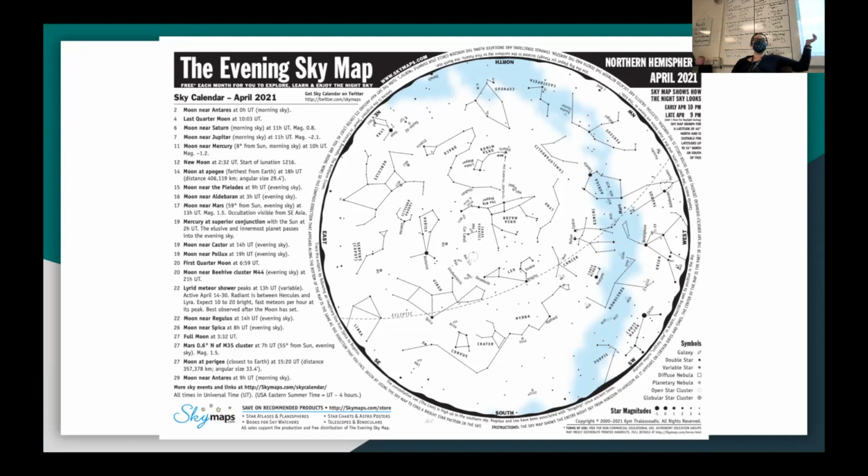Questions on anything related to sky maps and stuff? Like I said, we're getting to the time of the year where it's getting warmer and we're having clear skies more consistently. So I always recommend, when we've got a clear sky and you've got a minute, take a look and check out the stars and stuff.